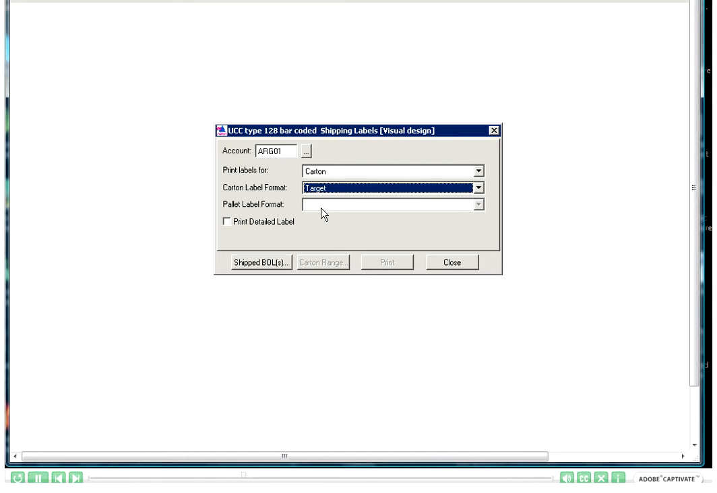If you have a separate label format used for pallets, you can select that as well. The print detail label option is optional and will be available only if you have a stub label or if you would like to print a detailed label after the regular UCC shipping label.